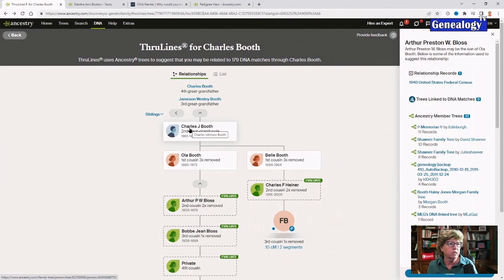So Charles J. Booth in this case was the younger of Charles. It was the grandson of this Charles that we started with.